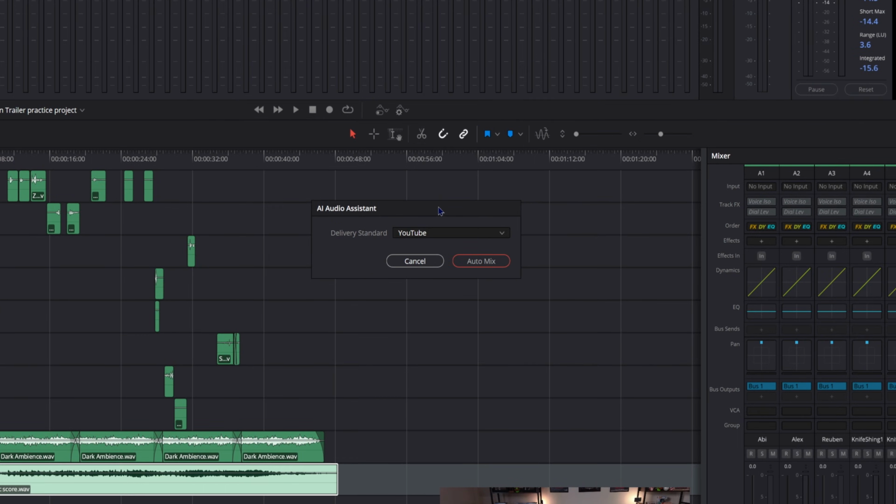And then you'll see that all you have to do under AI Audio Assistant is select the delivery standard. So if you go into this drop down, there's a number of different audio standards that you can deliver for based on your project. So you might be creating a YouTube video, you can then select the YouTube standard. But for the purposes of this tutorial, because I'm going to use it for students in the program that I teach in, I'm actually going to say that we should be using this ITU-R BS.1770-4 preset.